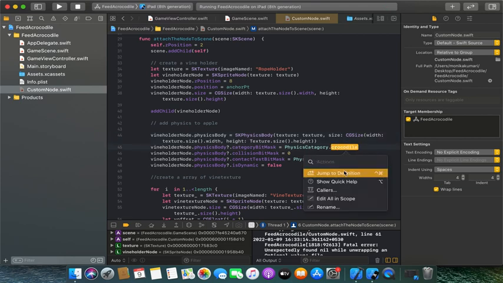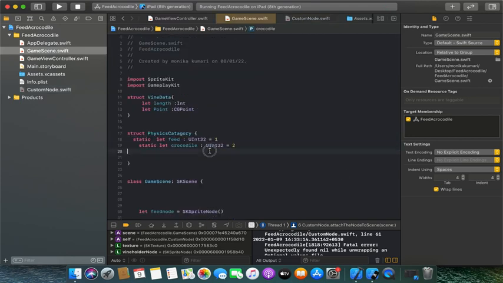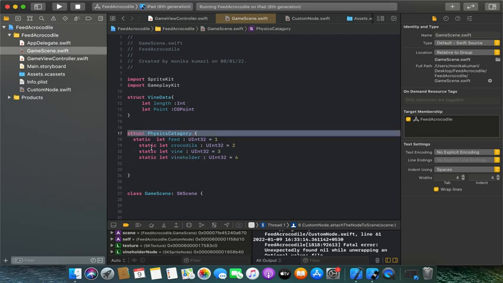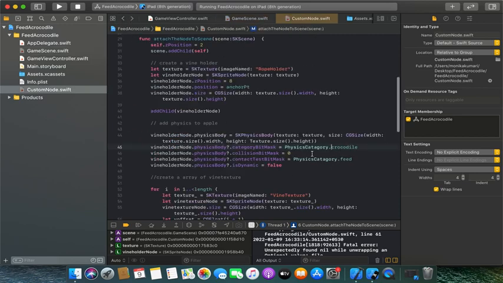Category bit mask, I will use another category for the wine and wine holder, and I will use 3 and 4 for these two. We can use an enum as well here, so it is okay. The wine holder is getting connected with the wine. So here we will use wine.